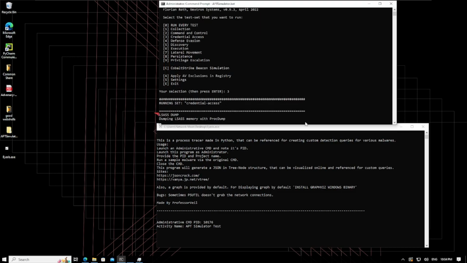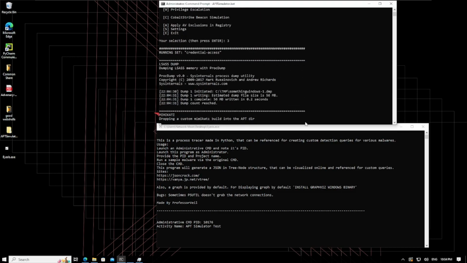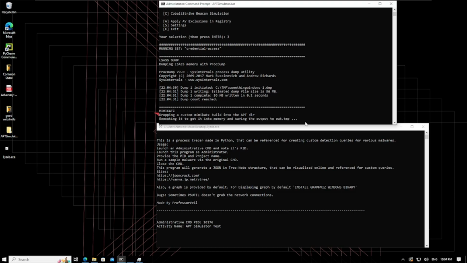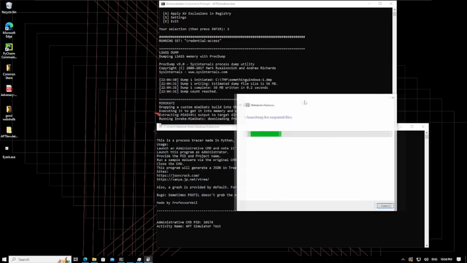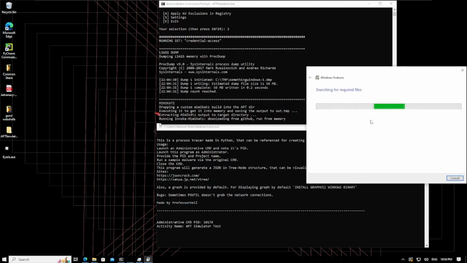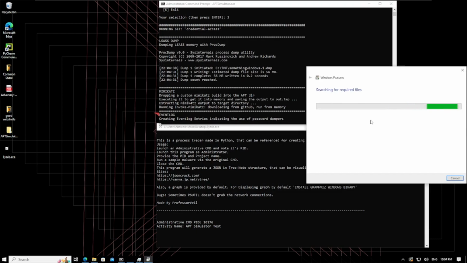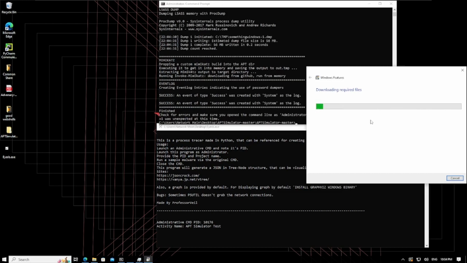Okay, it is trying to dump LSASS with procdump. So do we have procdump, or is it going to be downloaded? Seems like it is not downloading. It has the file within the folder itself, saying that it is dropping a mimic ads. Okay, why are they asking me to download this .NET framework? Okay, no problem, I will just do that as well. It's saying dropping a mimic ads built into the apt directory. Okay, finish, check for errors.